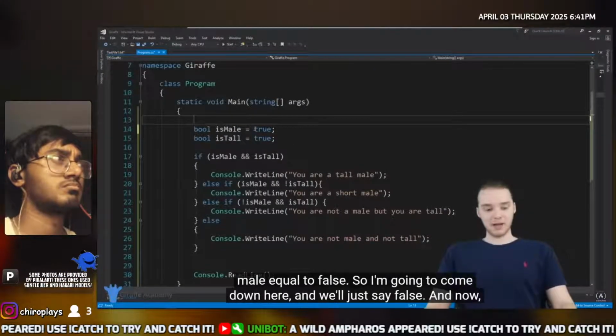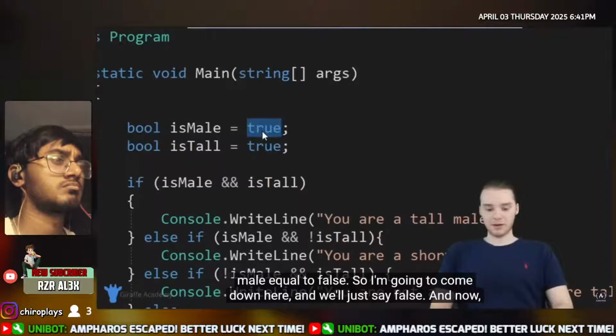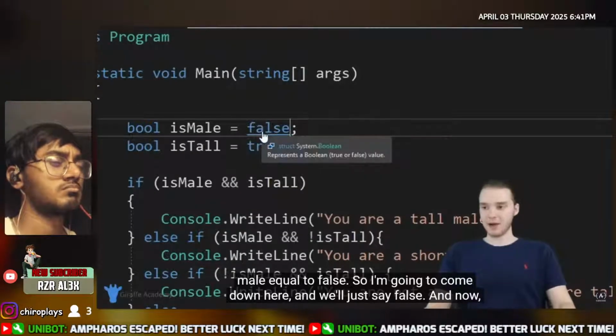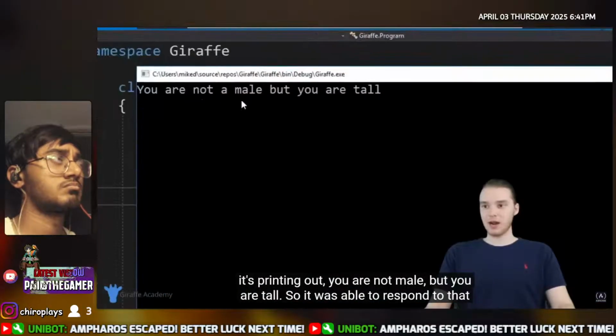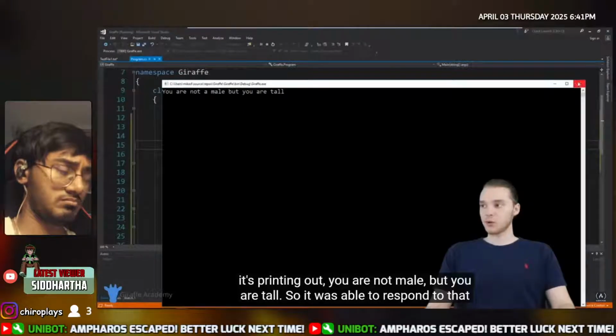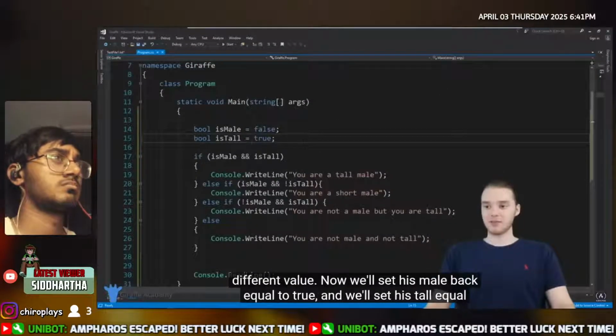So now let's set is male equal to false. So I'm going to come down here and we'll just say false. And now essentially this is going to be able to respond. So I can run my program now, and you'll see it's printing out you are not male, but you are tall. So it was able to respond to that different value.